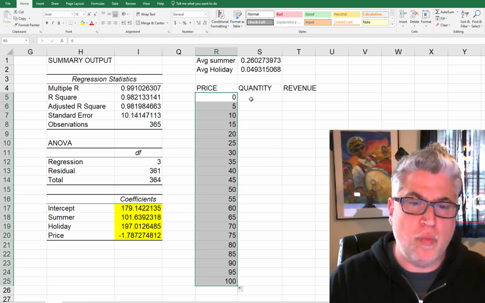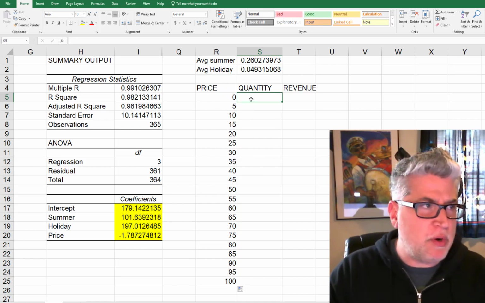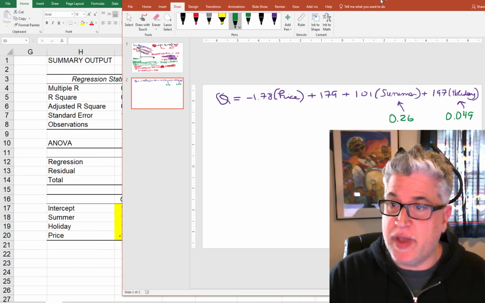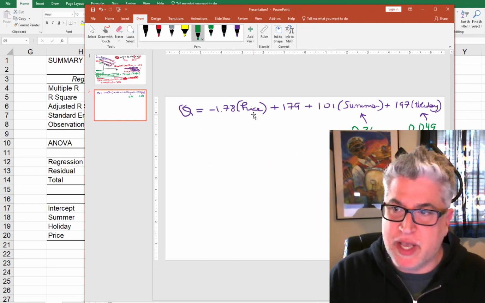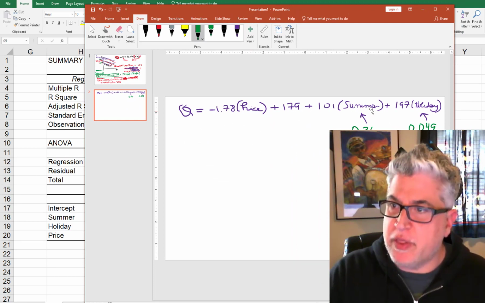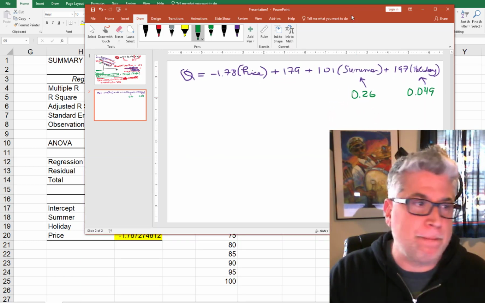Okay, so what do we get for quantity? Remember, quantity is now a slightly bigger equation. It's not just that we're plugging in price. We've got to plug in these other things as well. But that's not a big deal. We can do that.